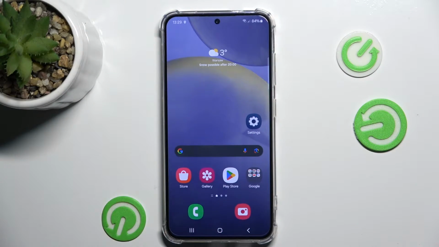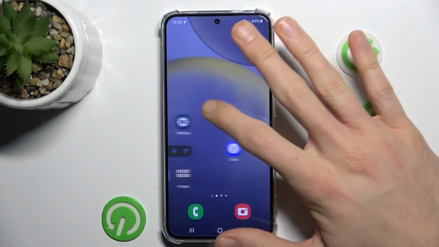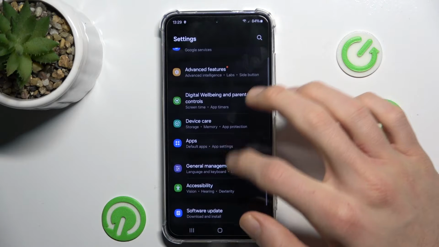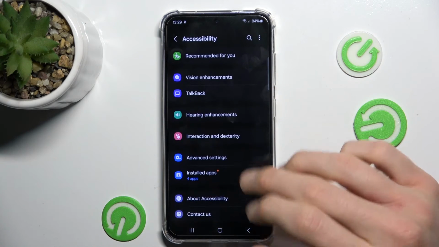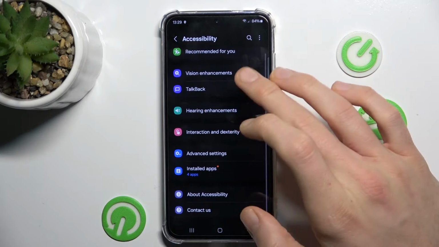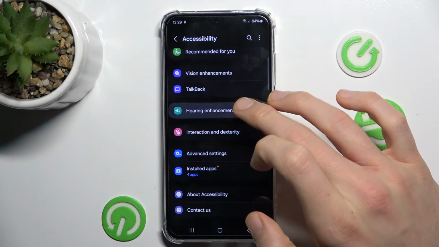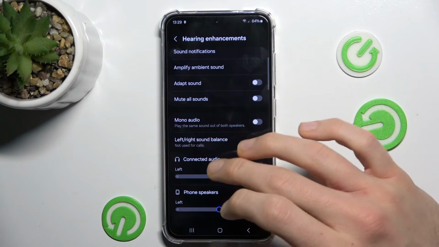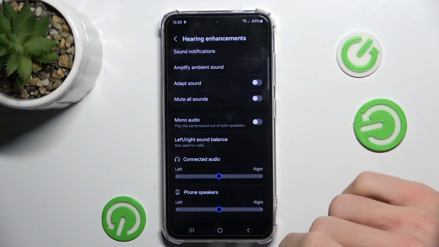Our first step to do that is from main menu we must navigate to the settings. In it we look for Accessibility selection, right there. And now we navigate to the hearing and scroll down to our audio balance, which we can change in connected audio or phone speakers.